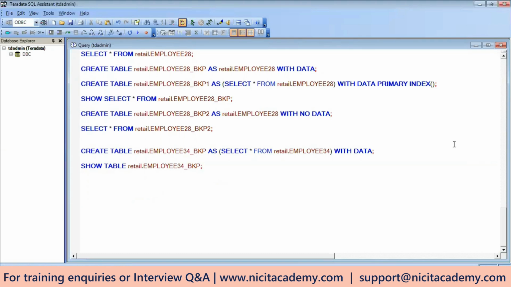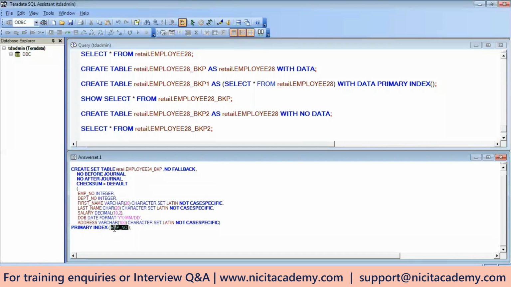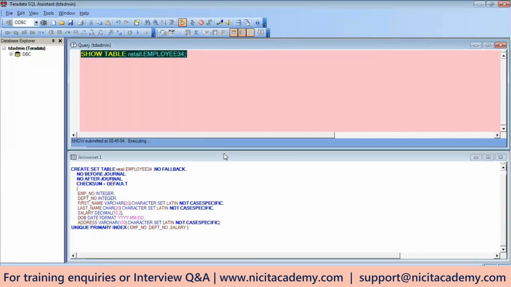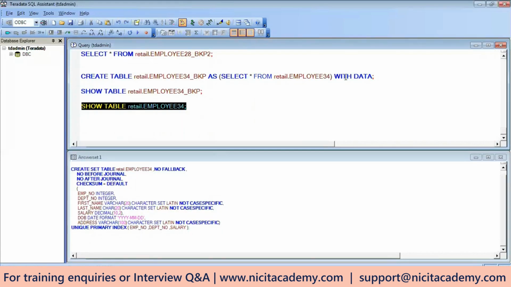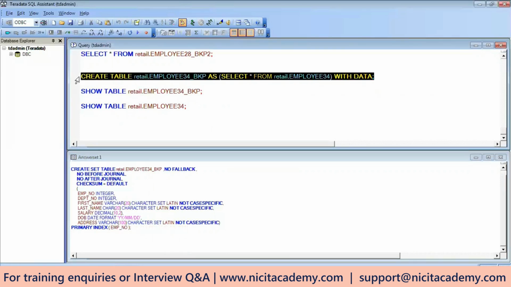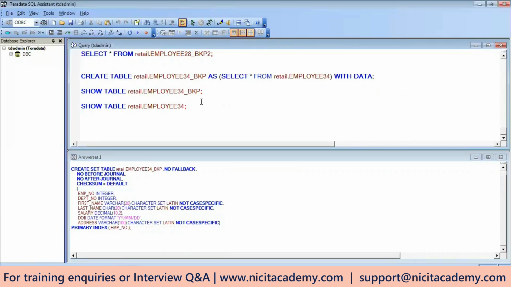Show table, table name. It will show you that. So the primary index didn't copy. Here we have the show table. How many columns are there in the primary index? 3 columns. We have created it with the data, and since we haven't mentioned the primary index, it will create only one column as the primary index. If you want to copy it, then you have to mention it this way.